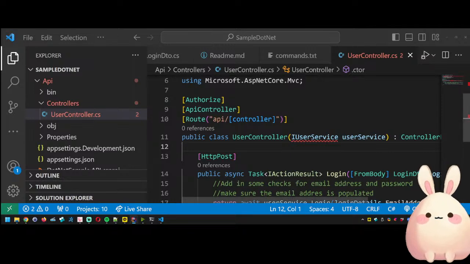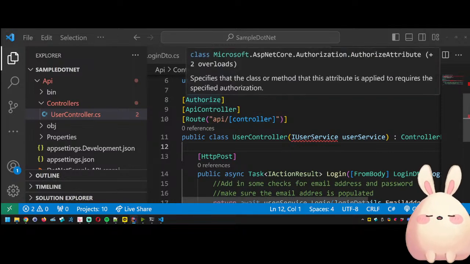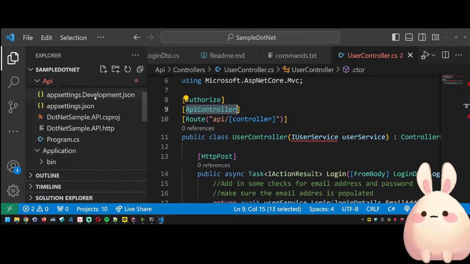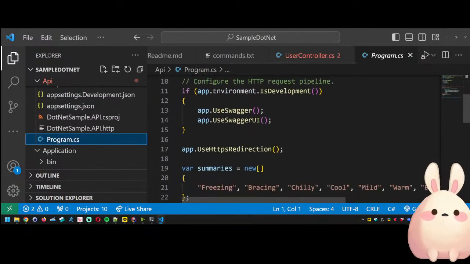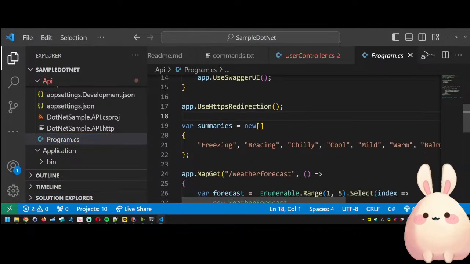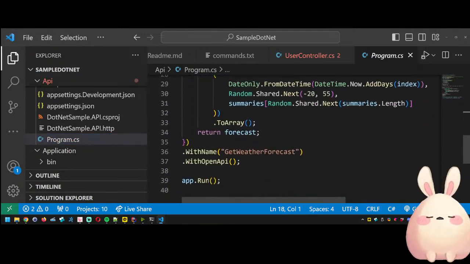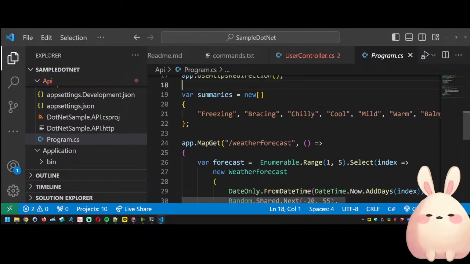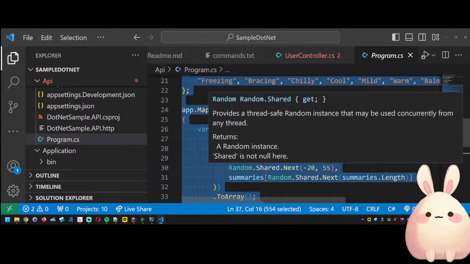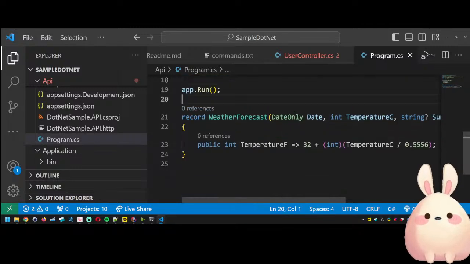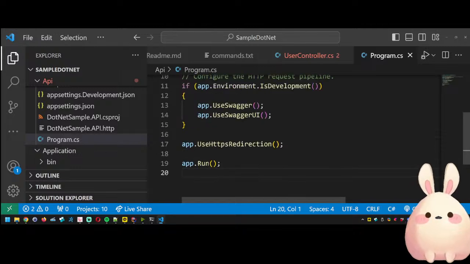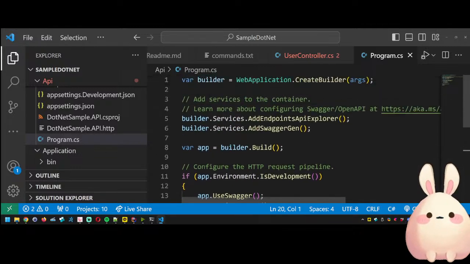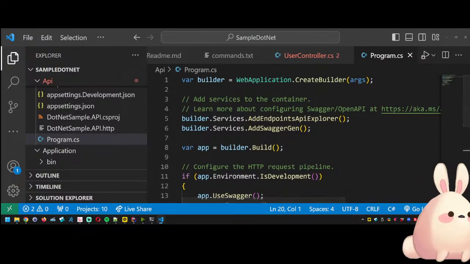Now, some who might be viewing this stream might ask, well, you added authorize and API controller up here. How would that play into the program.cs? Right now, we don't have anything set up here, so let's clean up right off the bat some of this stuff, because we don't actually need the weather forecast information from them. We'll clean that up as well, and we actually don't have any Swagger, so we don't really have to worry about that.